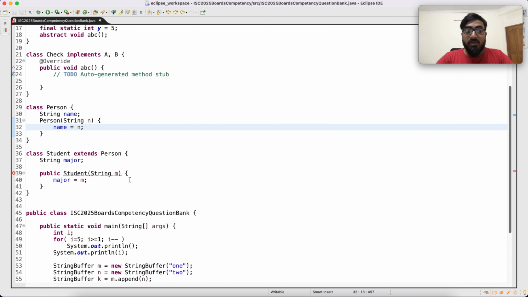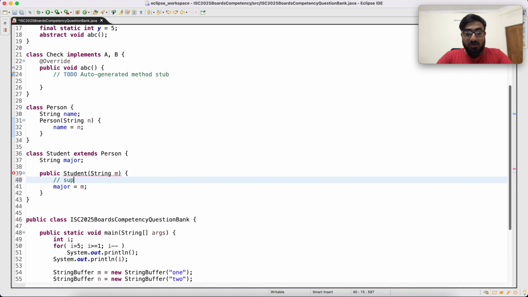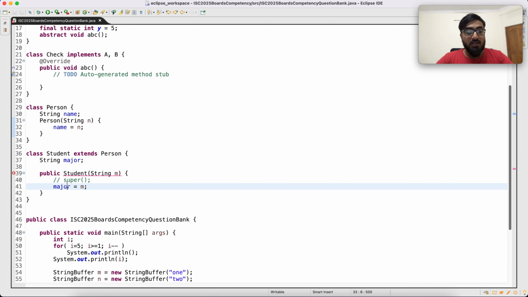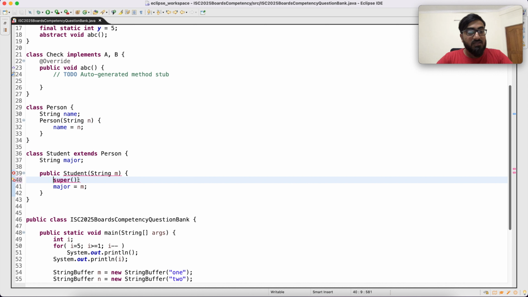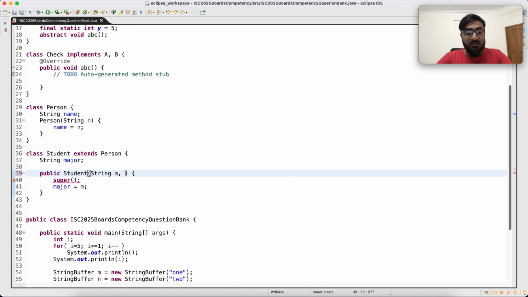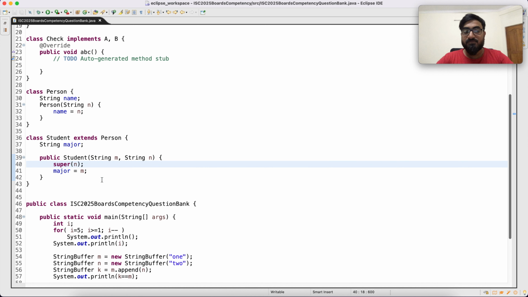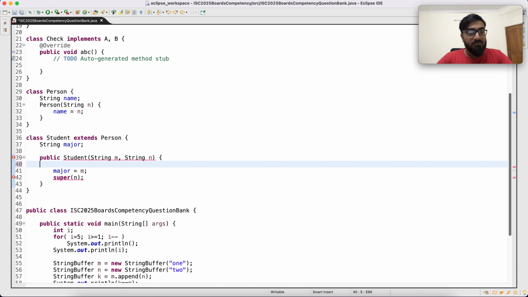Now this will be an error, because by default this was happening when I have no call to the superclass constructor. This is now not possible because the default constructor is no longer available. There is no default constructor, so you have to call the superclass constructor and pass a string. So you have to say string n is super and you pass n, and it has to be the first line. If this is not the first line, then there is a problem.